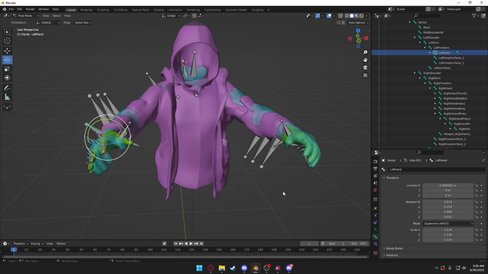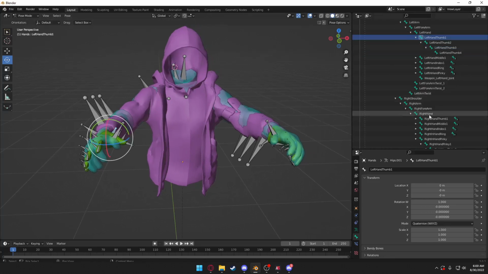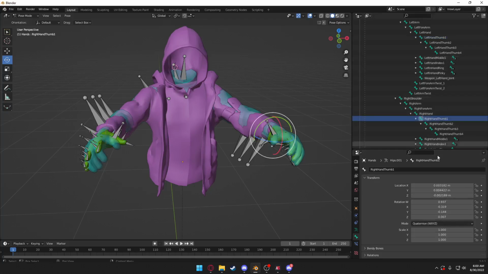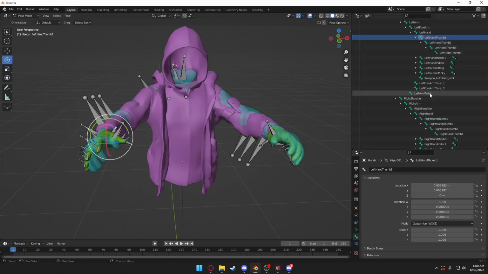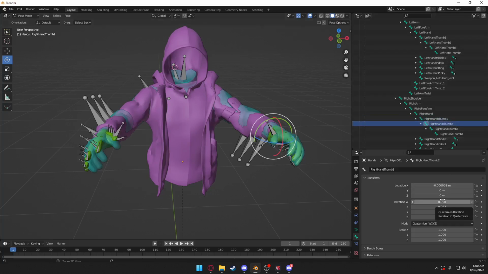I'm sure most people that are trying to do this know how to do that, but just for the beginners, just grab a bone. I need to open the entire hierarchy. Go to the bone that I've already posed. Thumb one. And that's how you more or less copy the position of a bone.